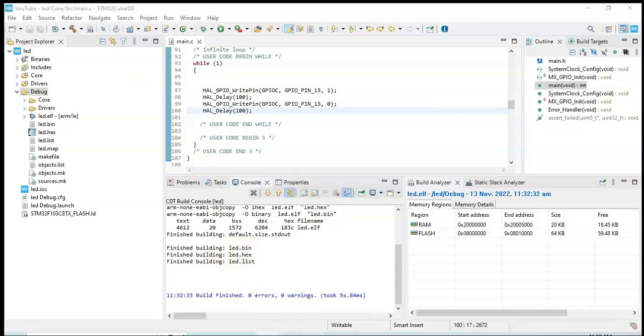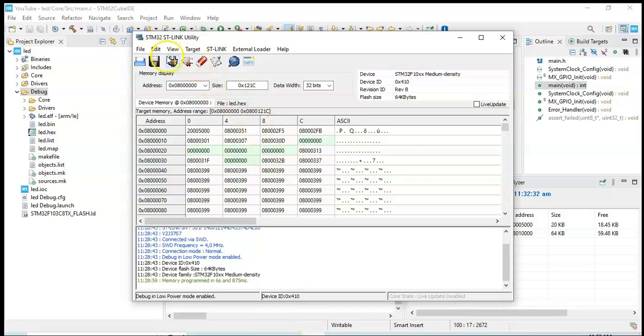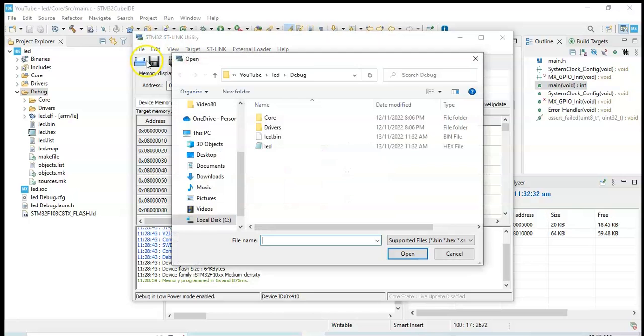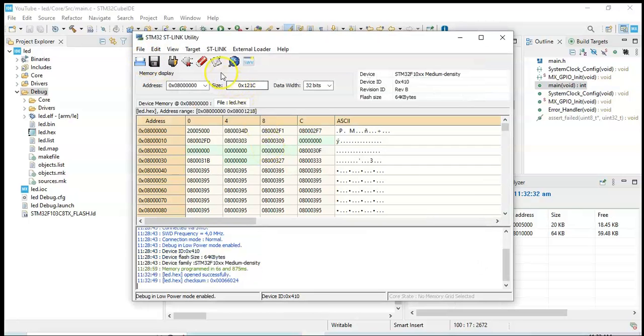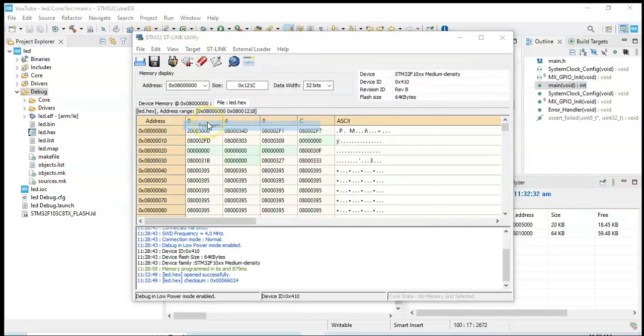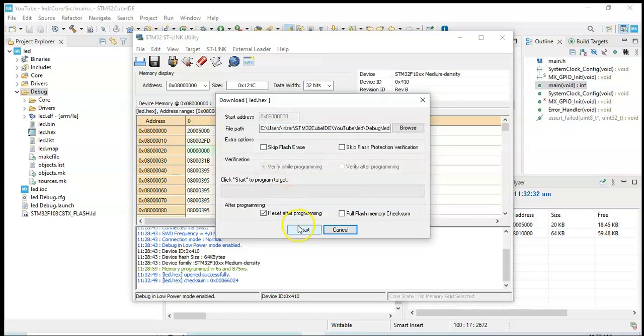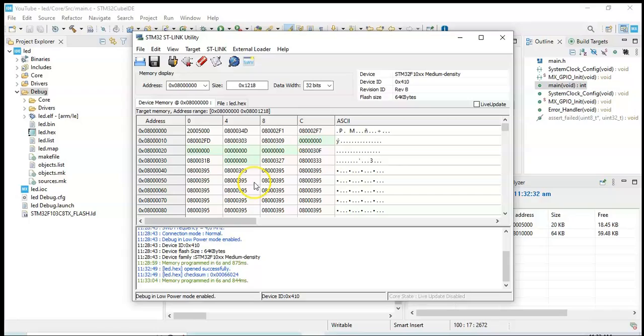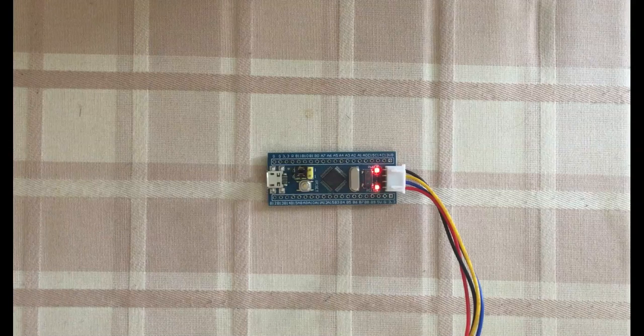Now you go to ST-Link utility. File, open again, and select the file again. Now target, program, start. Now it's done. Now it's uploaded again, it's blinking faster.